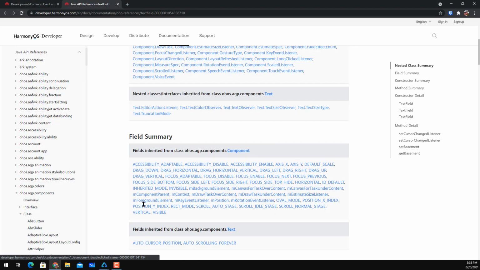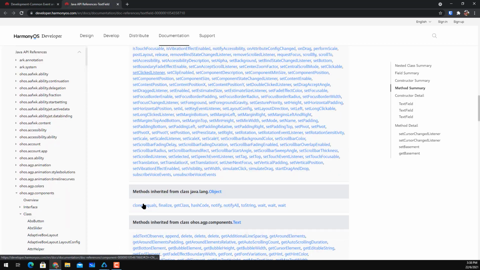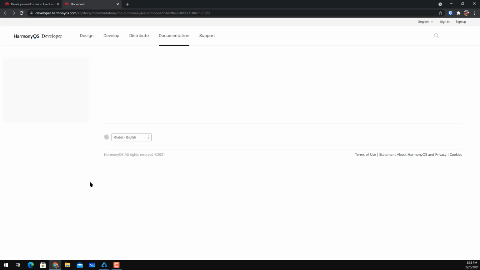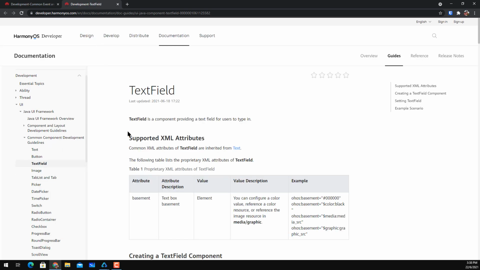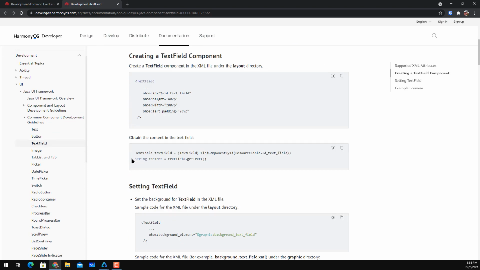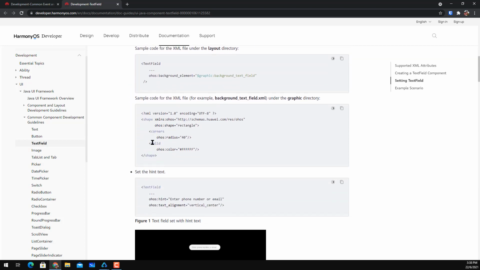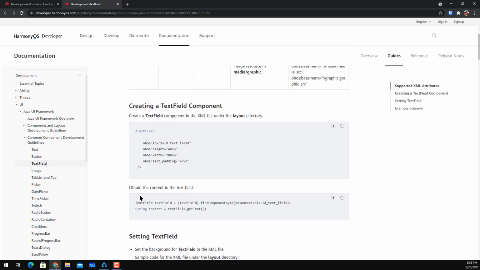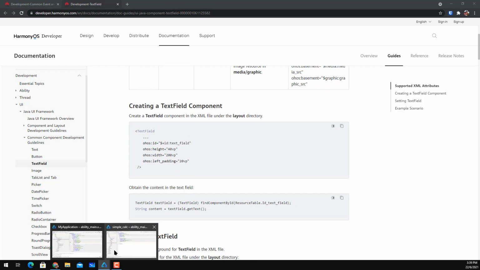And then this is the text field. I'm looking for the, not this one. I believe this one. We'll look at the other basic attributes that we can use. All right, so this is a text field, creating a text field component. So setting text field. All right, we start with the basic.